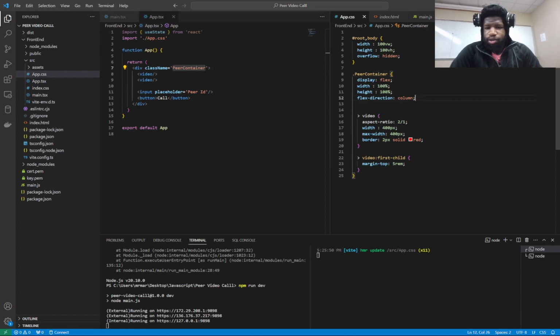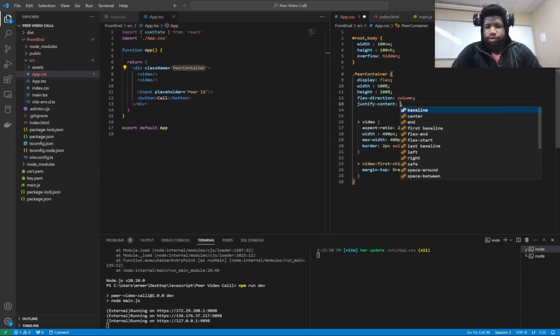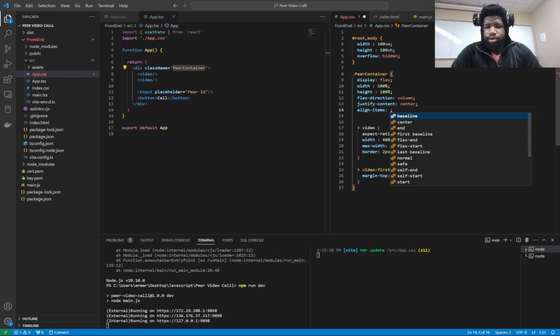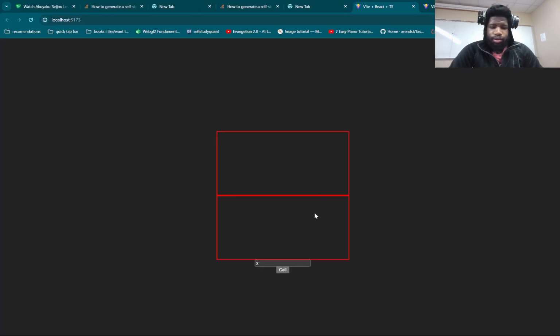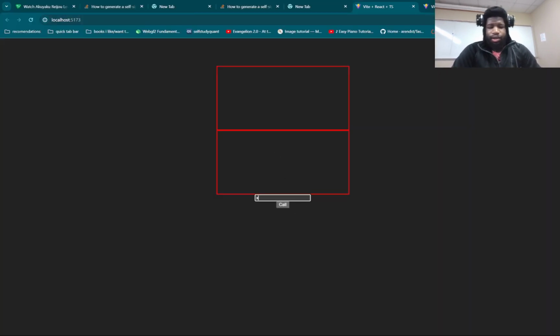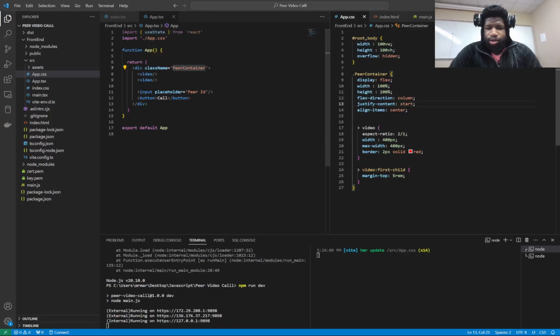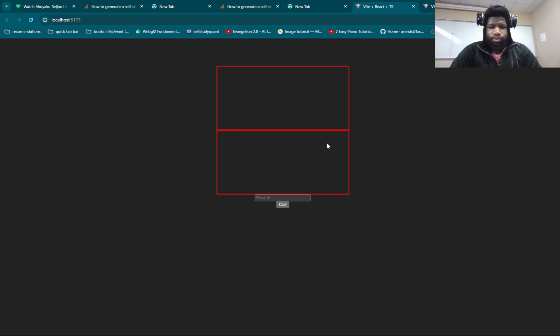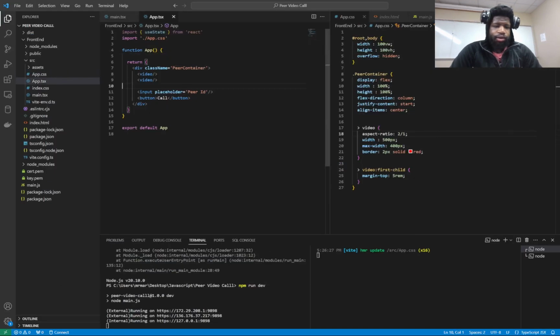And then we're just going to justify content center, align items center. We're actually going to set that to start. Now we have our peer ID. We can call them, and we have this, which is what we want to see. I might try to make that a little bit bigger. That's fine.